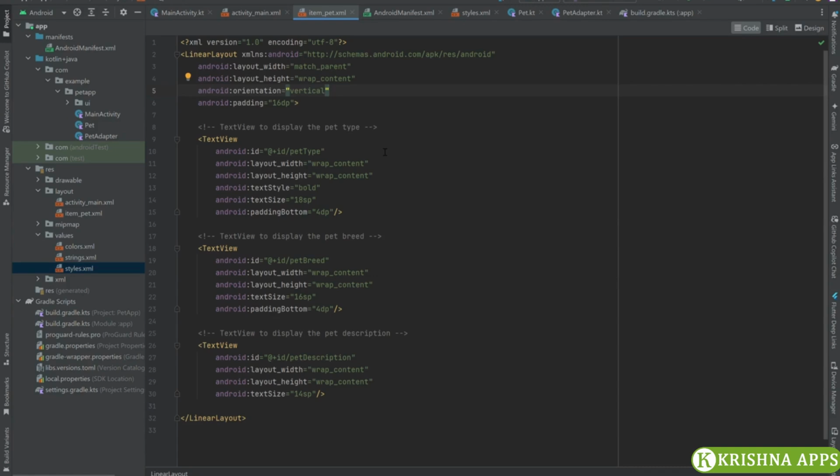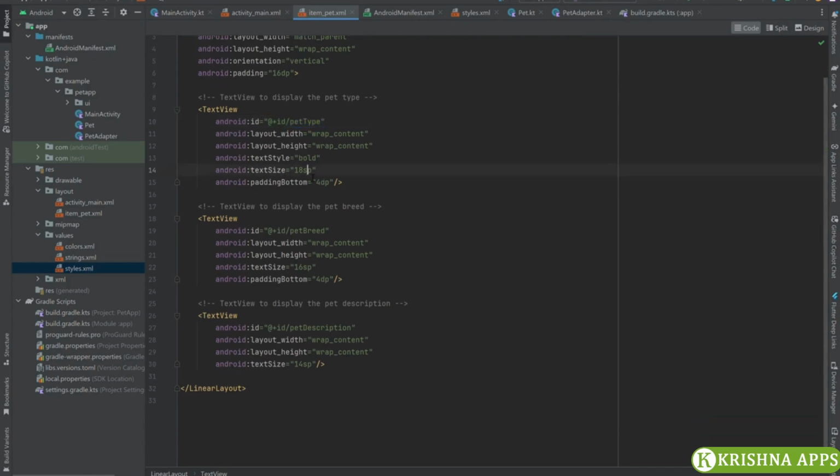Then we have the text view, which is set to display the pet type. And it has an ID of pet type, which makes it easy to be referenced in the code. We've set the layout width to wrap content, which means it will be as wide as its content. And we've also set the height to wrap content. We've set the text size to around 18 SP, which should work for now, but you can always make changes to the text size. This is again a matter of taste, a matter of design, but we've just set it to 18 here. Then we also have the padding there, and that is just to add padding to the bottom of the text view.